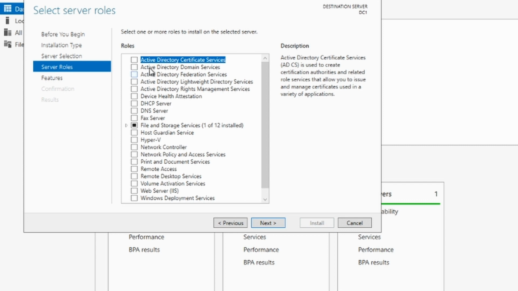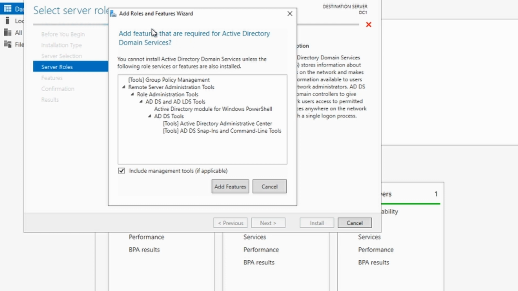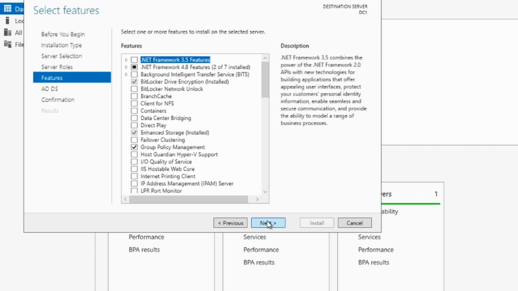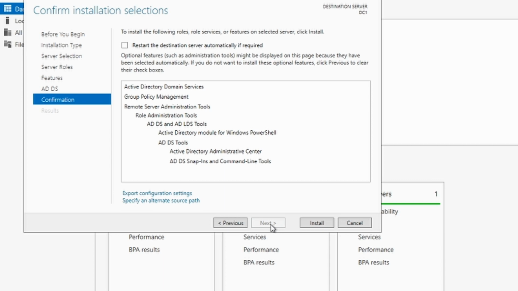Now, pay attention because there are a few options here that include Active Directory. The one that we want, for me, is the second one down. It should be the same for you. It's Active Directory Domain Services. You're going to select the box and another window is going to pop up showing you the features that are going to be installed. So select Add Features. Hit Next. Next. Next.